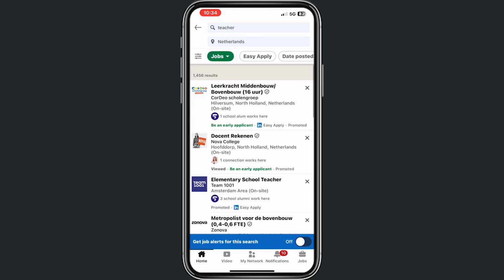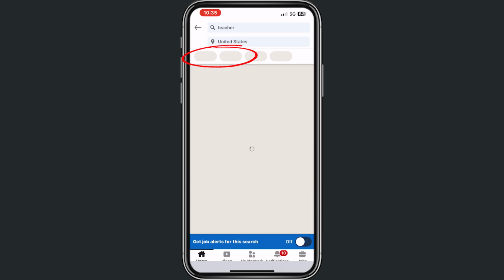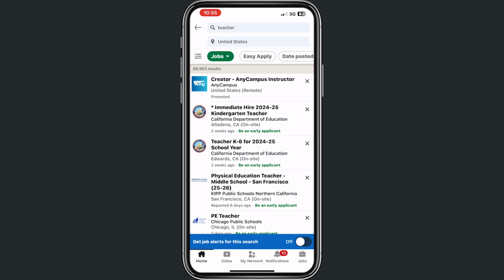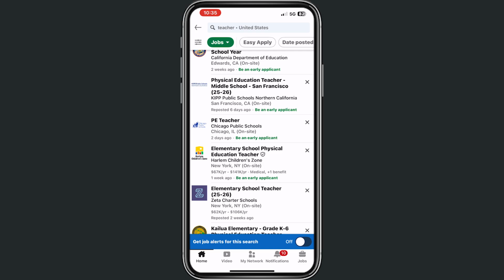So right now we can also select the country where we want to search for jobs. So let's say I'm living in the United States. Now let's say I want to be a teacher there, then we can search for teacher in the United States, and then let's see a teacher in Chicago. Now let's click on that.